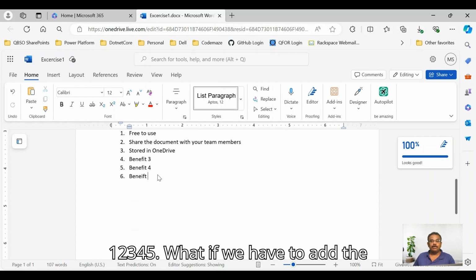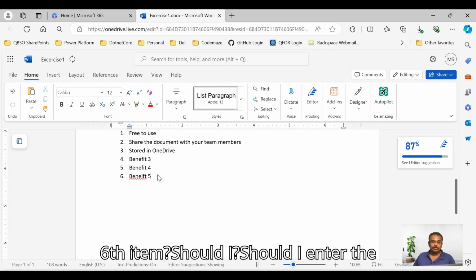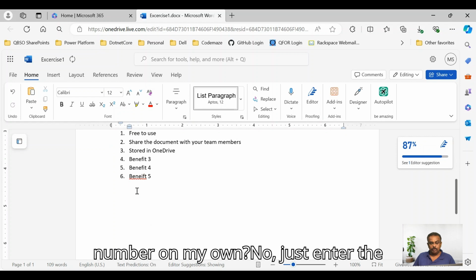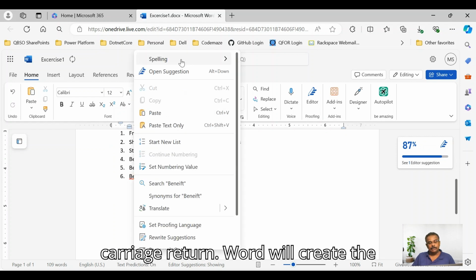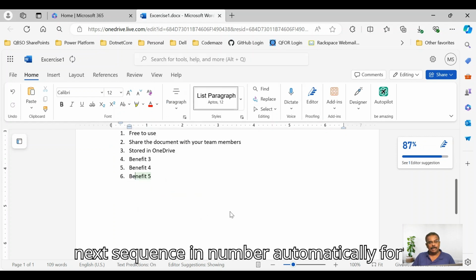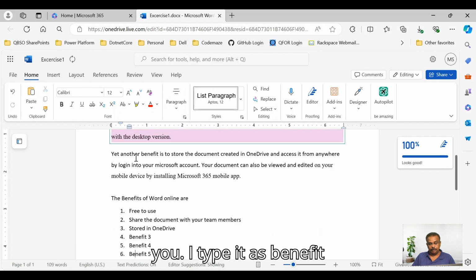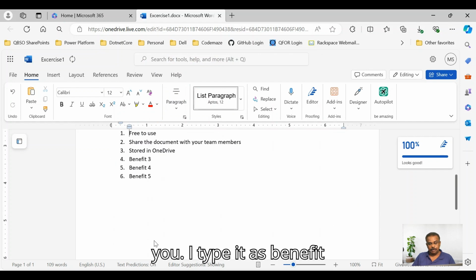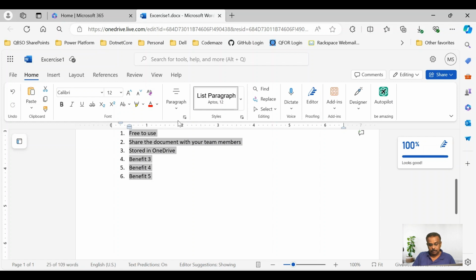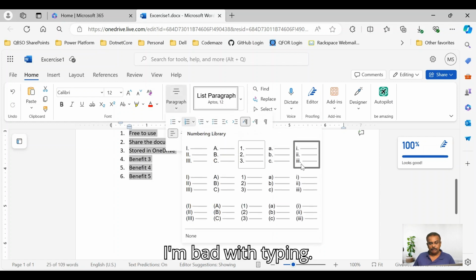What if we have to add the sixth item? Should I enter the number on my own? No. Just enter the carriage return. Word will create the next sequential number automatically for you. I type it as benefit 5. So let me check. I'm bad with typing.